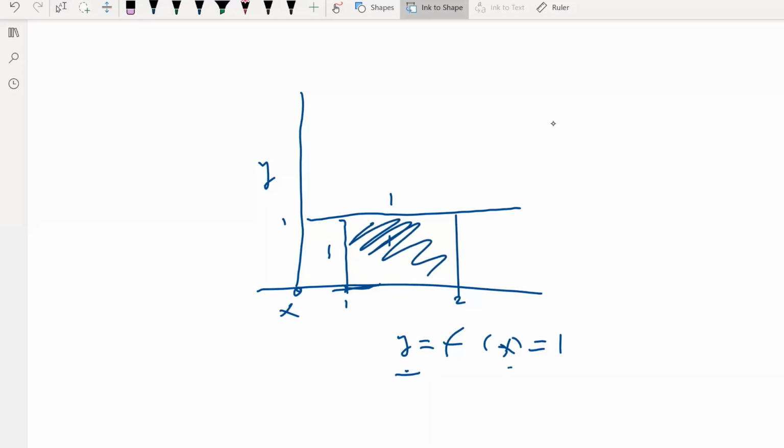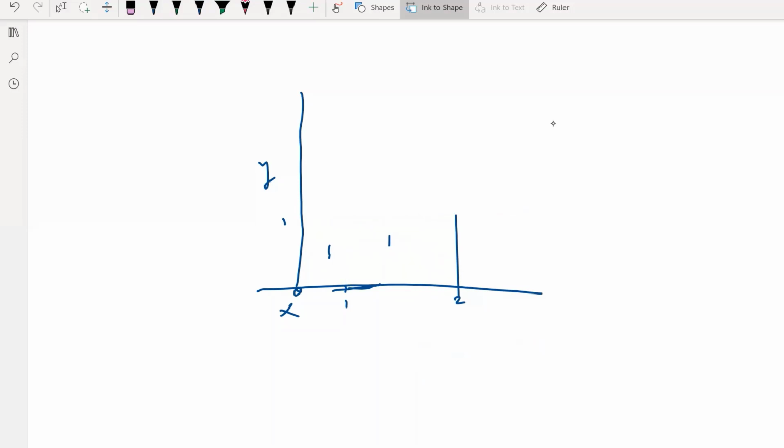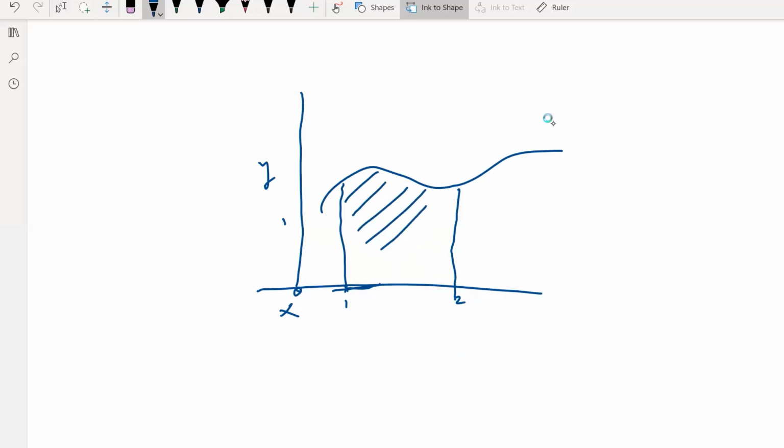But we want to be able to solve this for some general functions. Let's say I have a function that sort of looks like this, and I tell you I want to know the value under the curve from, say, x equals 1 to x equals 2. That's a different story, right? That's not so well behaved. How do we figure this out?